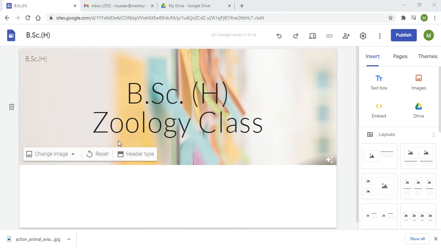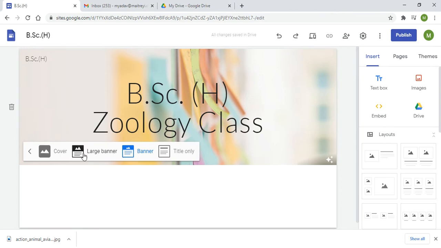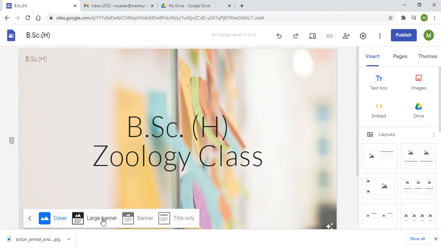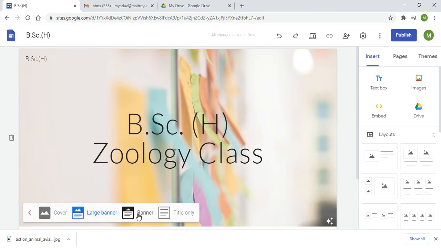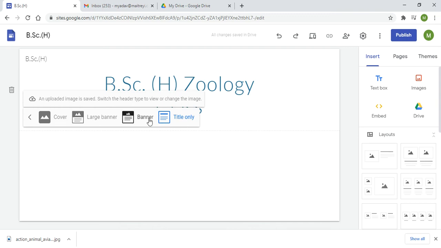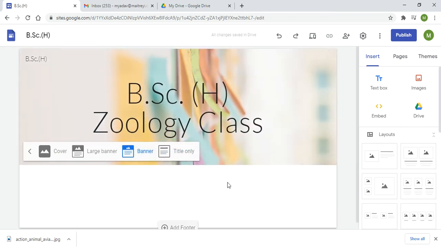You can also change the look of this title. For example, if you click on the header, it will give you 3-4 options. Like if you want to make it a cover, you want to make it look like a large banner, or title only. So it will be simple. So let us keep it as a banner.